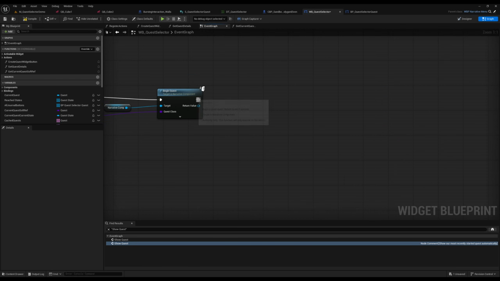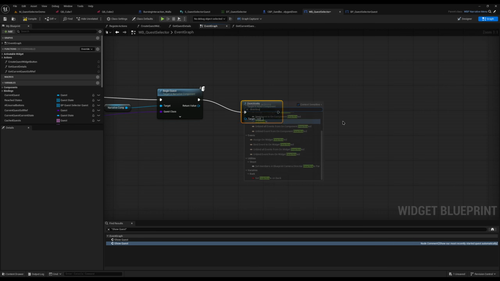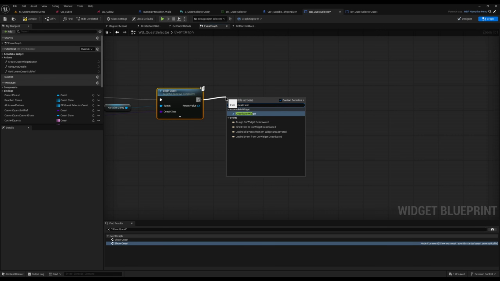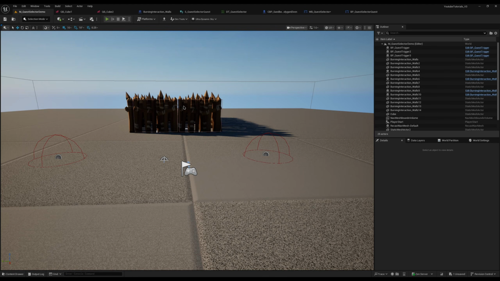And then finally, we just need to hide this menu. So since it's a common UI menu for me, I can just call deactivate widget. If you've got a normal non-common UI, you just call remove widget. Let's try it this time.